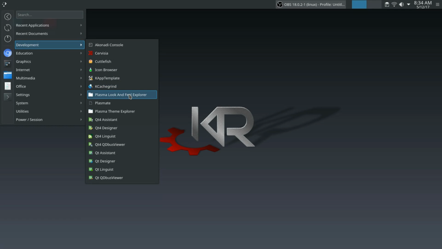And of course, Plasma Look and Feel. That goes along with the Plasma themes. Plasmate. So some of these, again, I'm just not familiar with, but they're on the development side. So if you're a developer or someone who is starting to develop, it may be good for you that these are all set up and pre-installed.